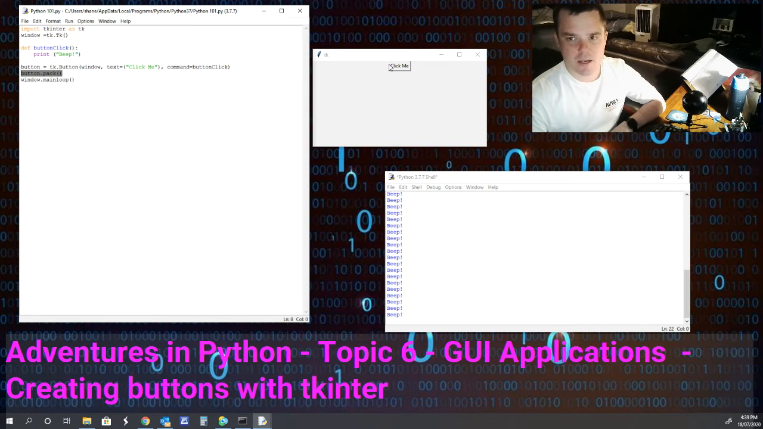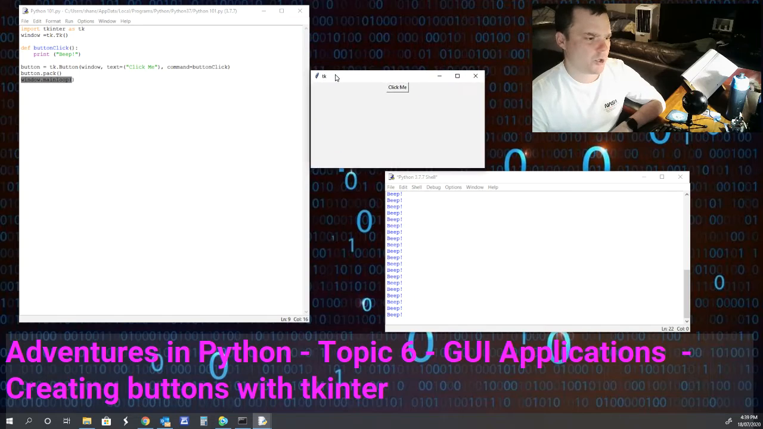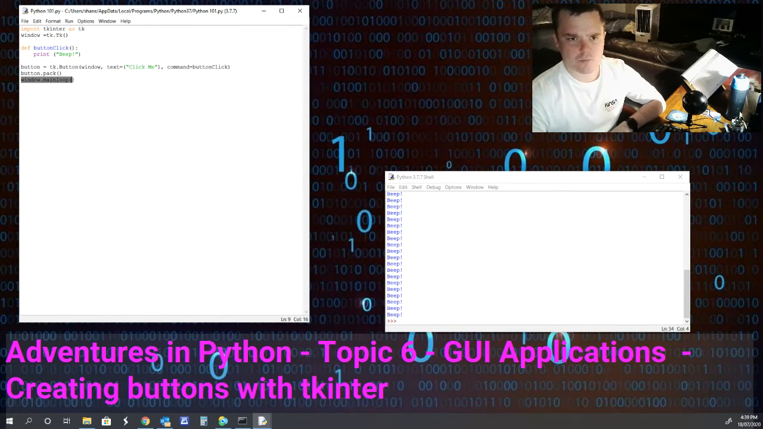You've got your button pack, which defines where your button is going to appear on the screen. You do that within the little brackets here, and you've got your window main loop, which keeps the actual GUI open until you close it. So yeah, that's a basic GUI, how to create a button.